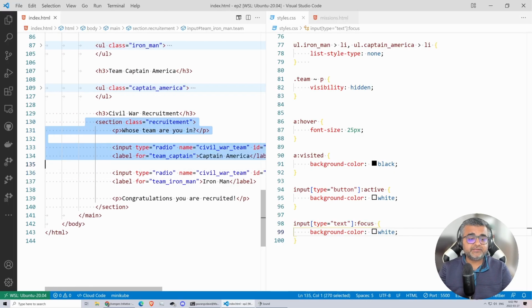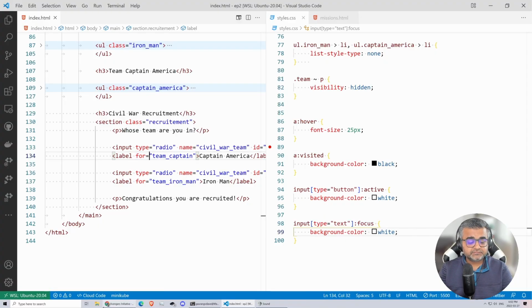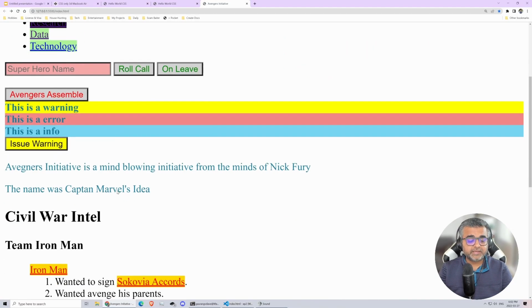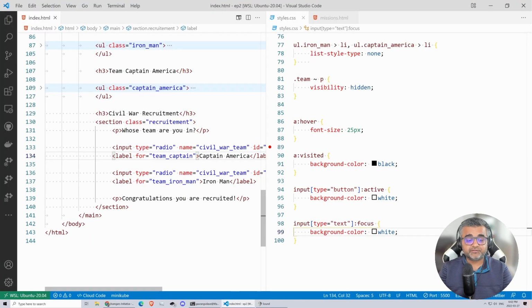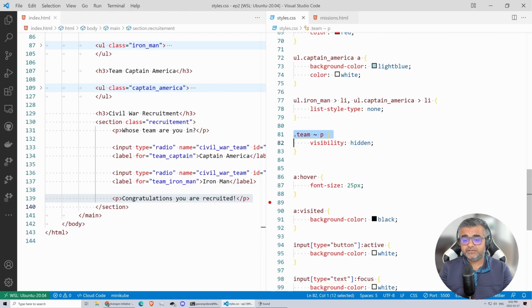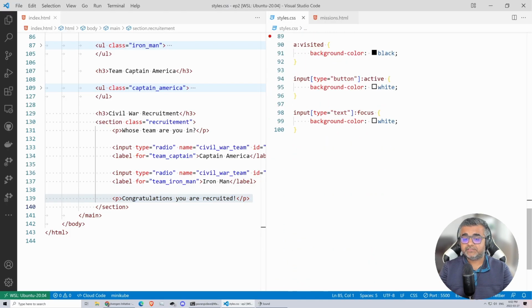So we created this section for recruitment where we added this radio button for Captain America and Iron Man and all. But now if you select them, nothing is happening, right? So let's combine everything we learned so far to make this experience better. So we added this paragraph saying congratulations, you are recruited over here, but its visibility is hidden, right? So how can we extend that?